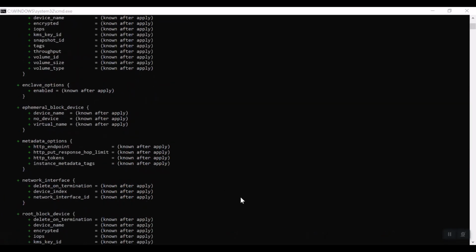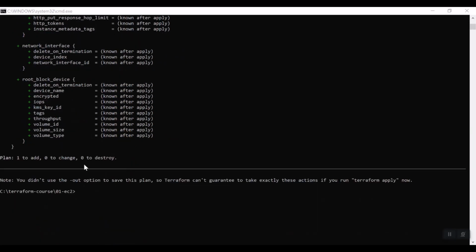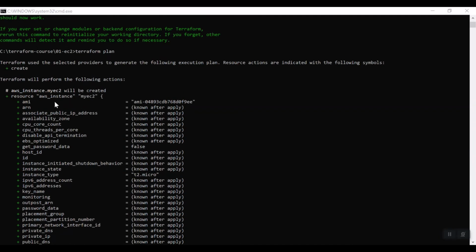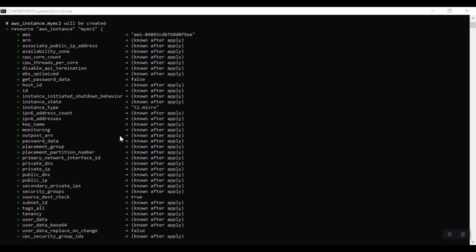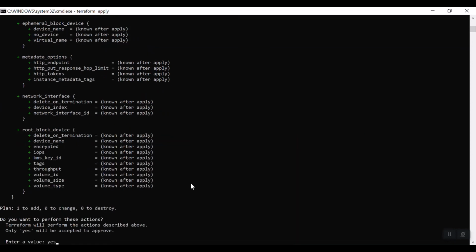Now you see it has given us some output. Terraform is telling one resource is going to be created. You can get the full details from here. This is the AMI ID. You will get all these details once you apply the configuration. Okay, so now terraform apply. Just say yes.